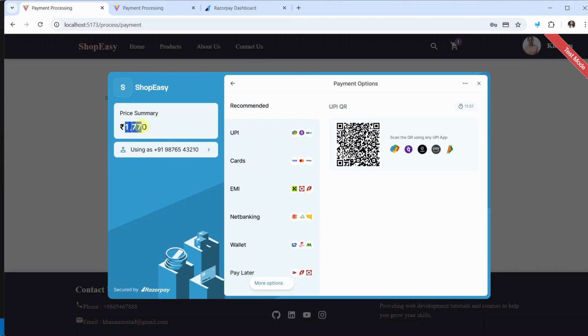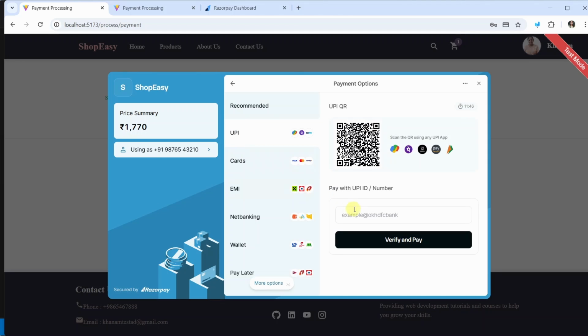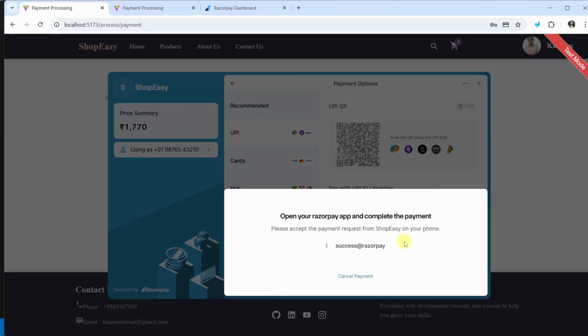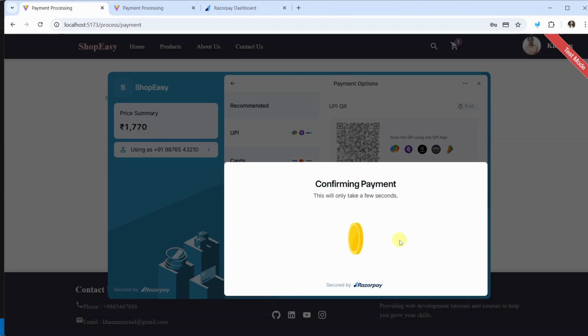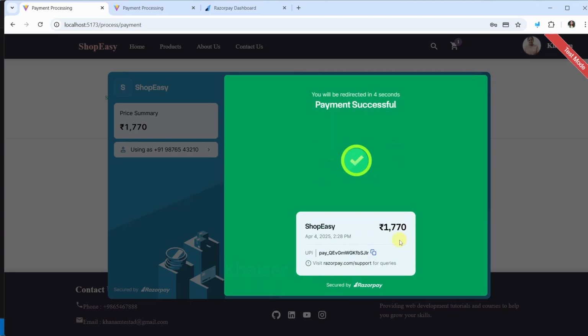Now you can see payment is displayed, and whatever theme color we have given, that color will be displayed. Now I will be selecting UPI. I will be passing this UPI ID. This also you can find from Google, and click on verify and pay. Okay, let us wait for the payment to complete. Now our payment is successful.